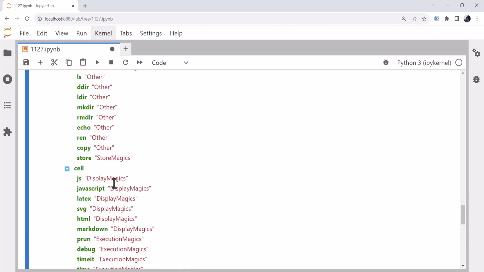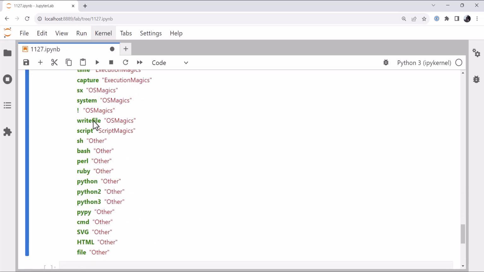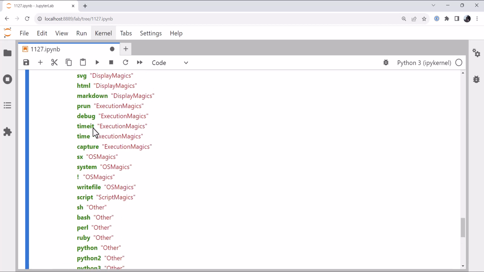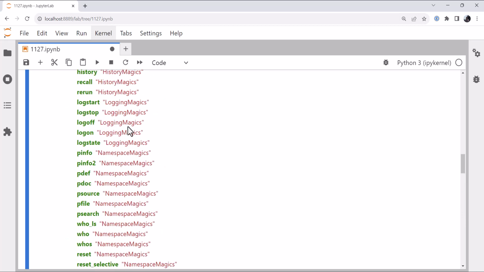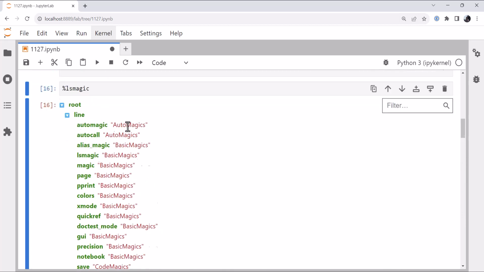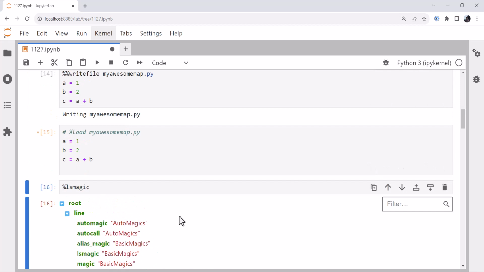And then cell magics will be things like writefile, like we just used, or timeit, which we've talked about in previous MetPy Mondays. So this is a really handy list to go look through and say, oh, that sounds like it might be something that would be useful for my application. Or if you just forget, you know there's a magic to do timing, this is a quick way to find it.